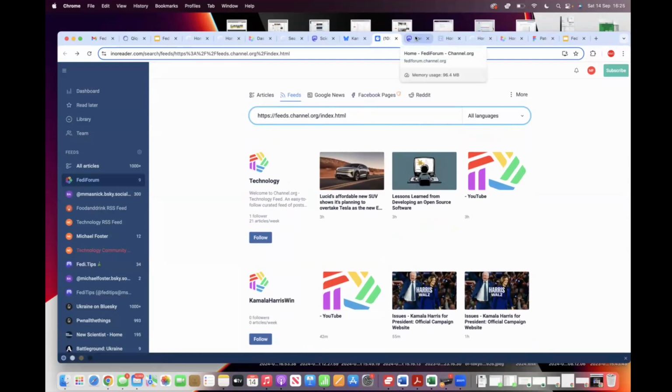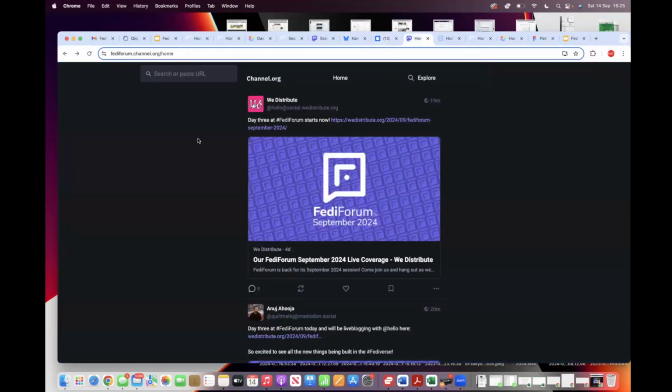What's new about channel.org is this now. So this is live here now. This is the FediForum channel we've made. What you're looking at here is basically a stripped down Mastodon server. So this is the federated timeline of a Mastodon server we're broadcasting out.